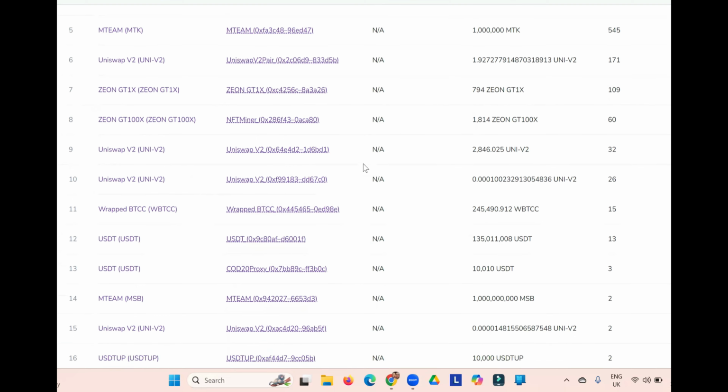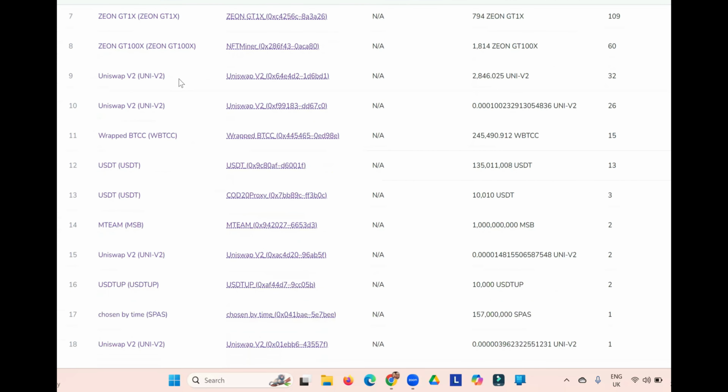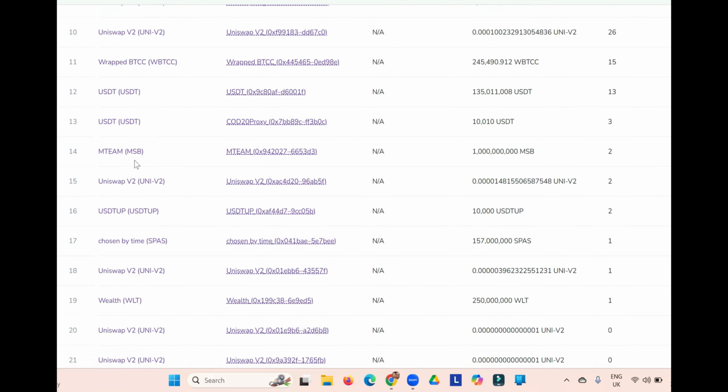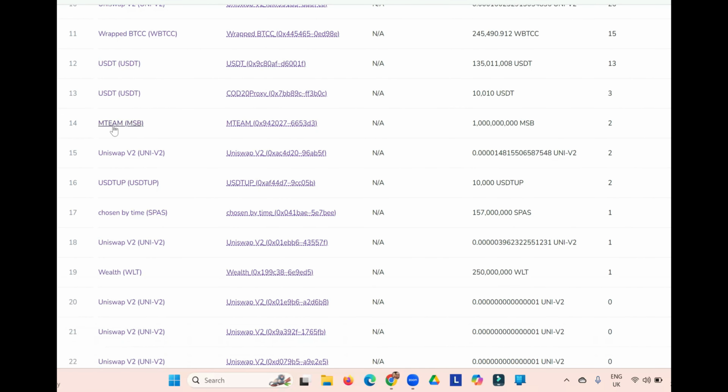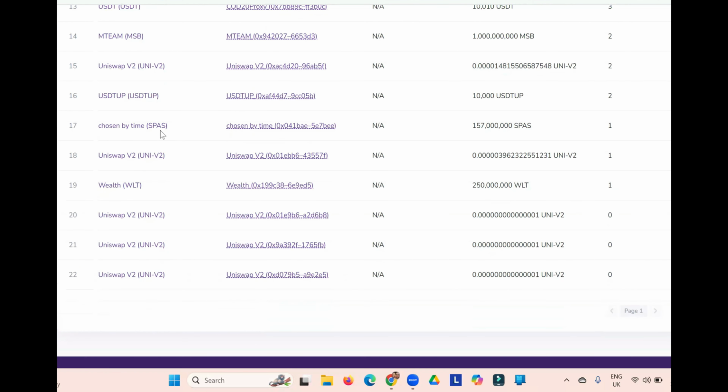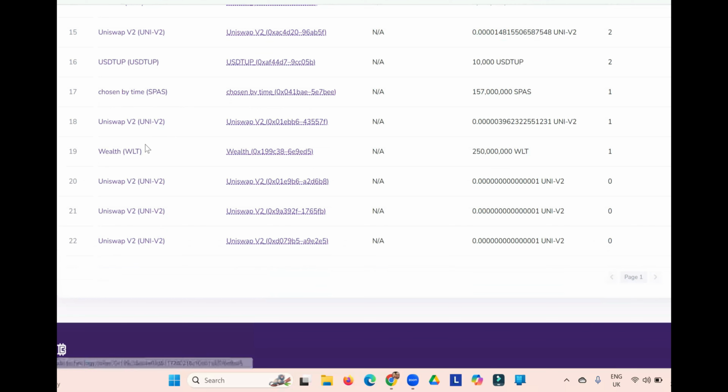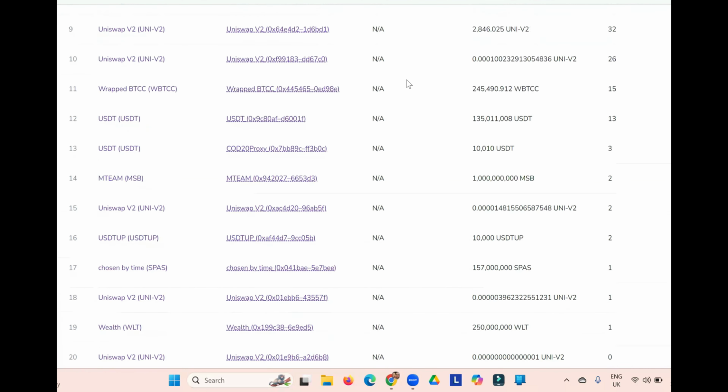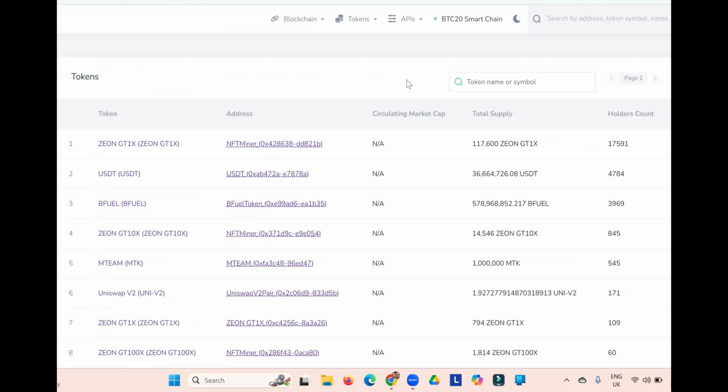Now, as you continue to look through these, you can see that we've got tokens for Uniswap. We've got wrapped Bitcoin. These are some that people have built on our blockchain. M-Team, Chosen by Time, Wealth Token. You can see that we are EVM compliant and people are beginning to build their tokens on our blockchain.